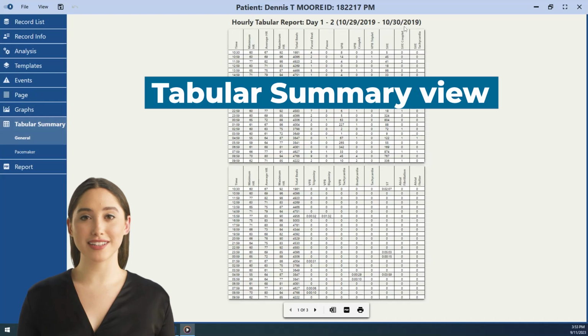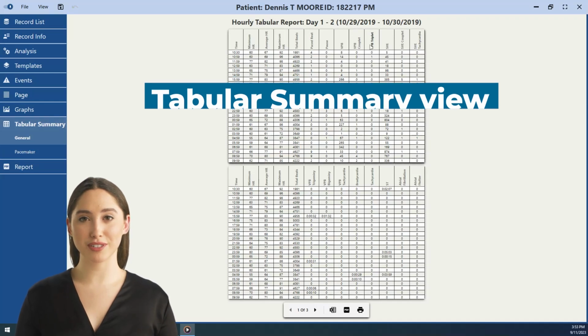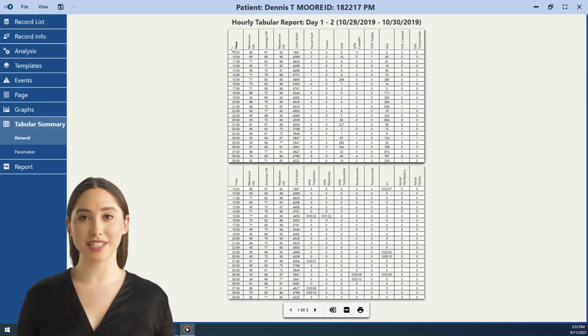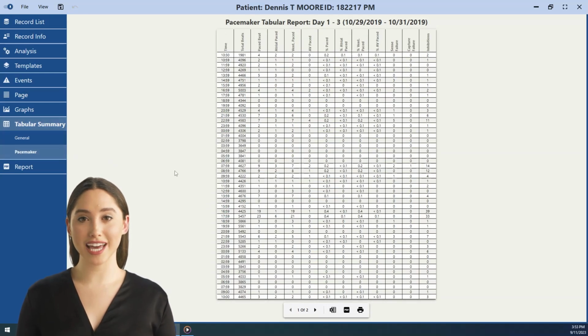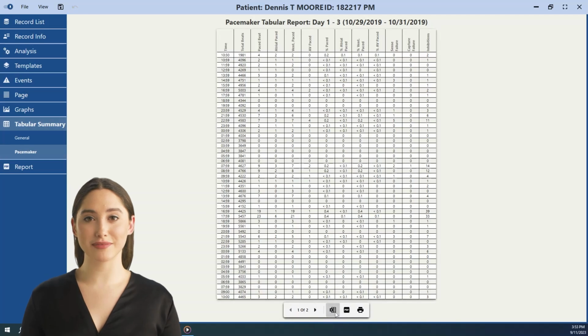The tabular summary displays an hourly tabular report of all detected arrhythmias. It helps to contextualize the specific conditions under which they appear. Summary may include a pacemaker report. You can export it to PDF or Excel.